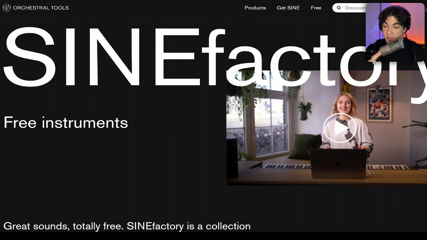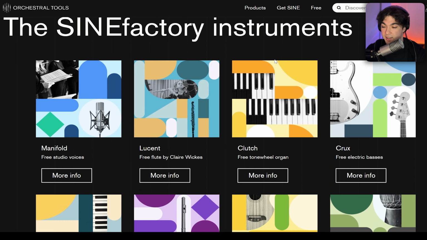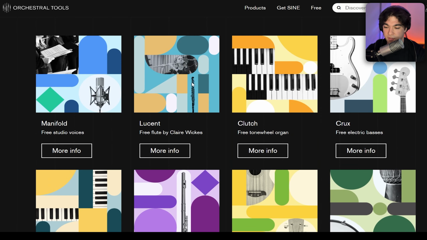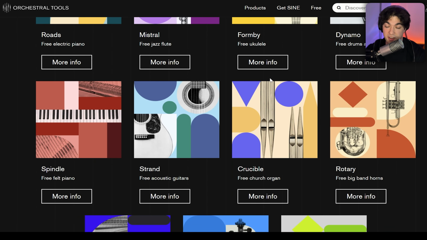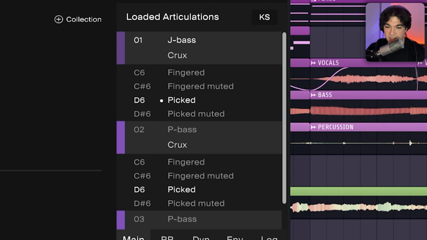Now this plugin is called Sine, and it's basically the same thing. Of course, they have a lot of paid plugins, but they also have free instruments. So if you go digging on their website, they have a ton of pianos, bass guitars, flutes, Rhodes, pretty much anything you can think of. But yeah, for this I'm using the free electric bass called Crux, and I'm using this J bass preset.